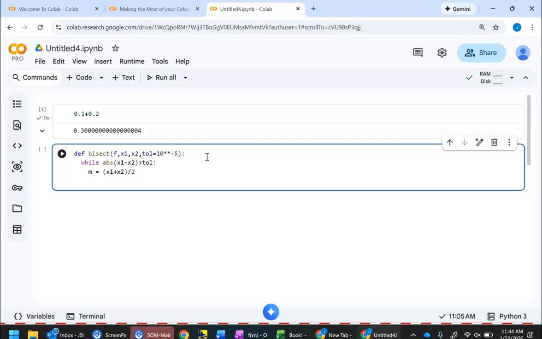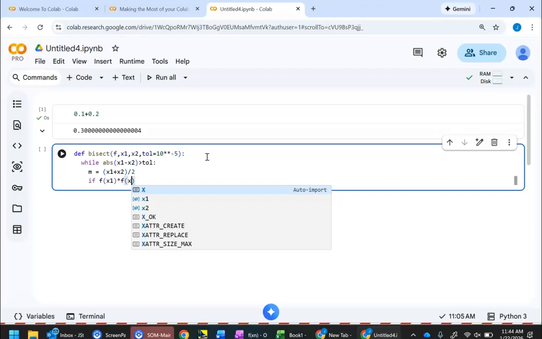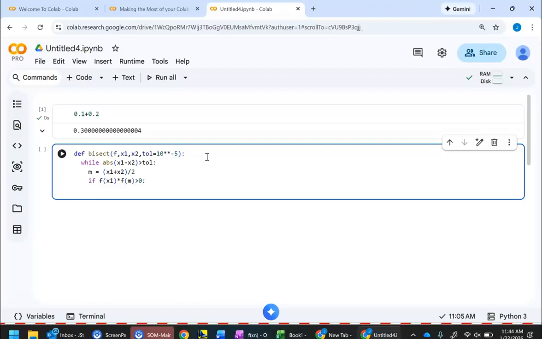Now, like Masana said, we're going to need to calculate some function values, right? What was our check to see if we still had a sign change or not? What did we do? Yeah, they're multiplied, right? So if f of x1 times f of m is greater than 0. Oops, it doesn't matter. Do greater than 0. You can also do less than 0. It gives you the sign change.